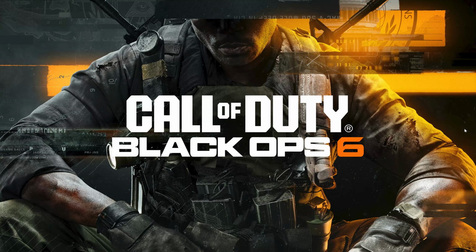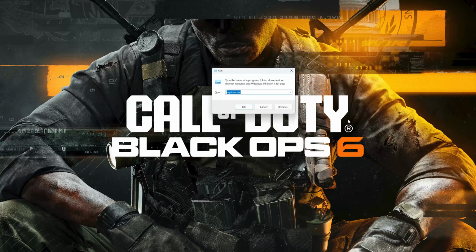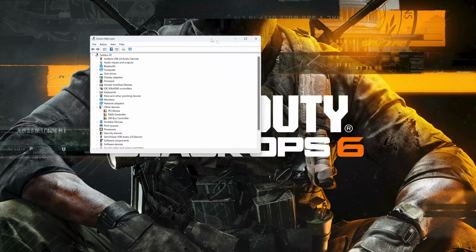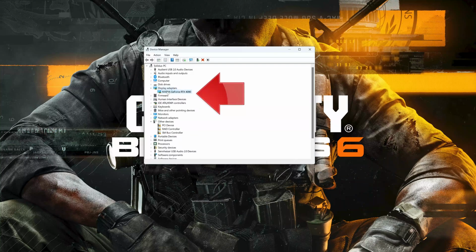First, press the Windows key plus R. Type devmgmt.msc and then press OK. Expand Display Adapters. Right-click your display adapter. Select Properties.